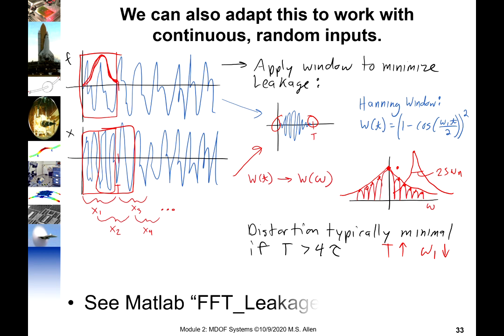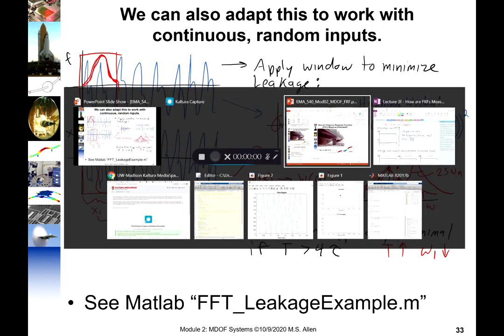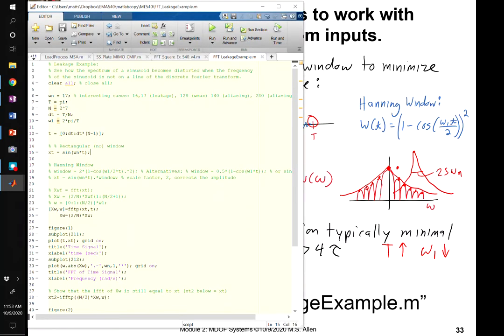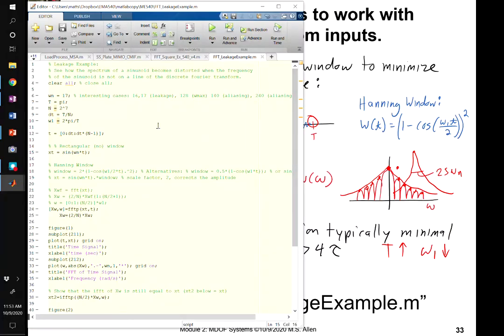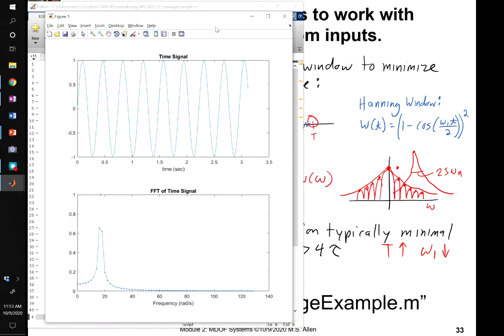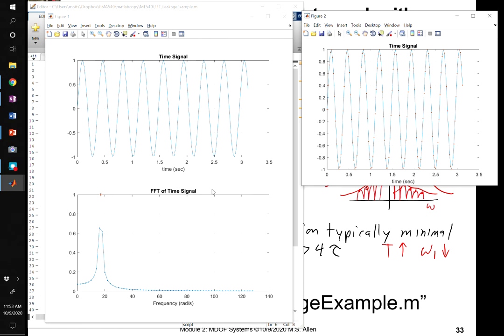Let's look at a MATLAB example of this really quickly. Okay, so we saw this example before. Let's just show you again. If we have the case where the natural frequency, or the frequency we're trying to measure, is 17 and it's halfway between frequency lines, here's our signal with error due to the windowing.